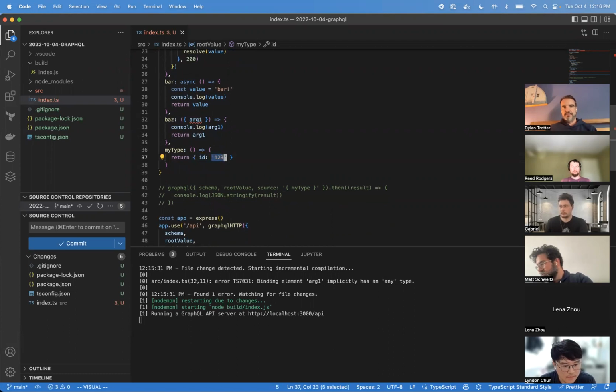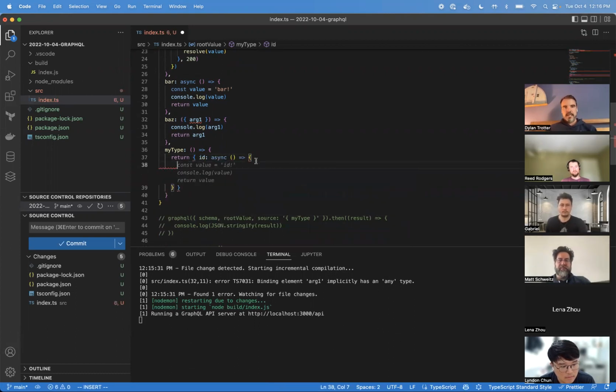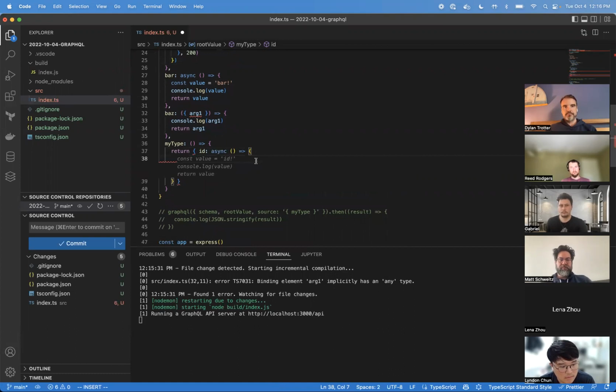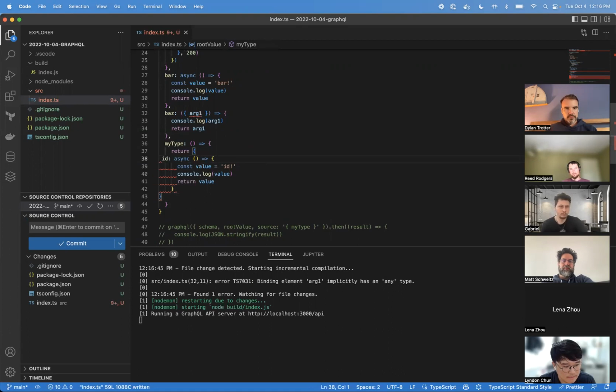But this is a fixed value, right? ID here is a fixed value. But what we could do is make this in itself a function. Let's do that. Oh wait, this is not going to work. Why doesn't it like that? What did I do wrong?